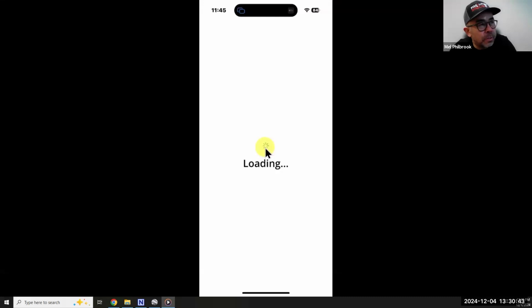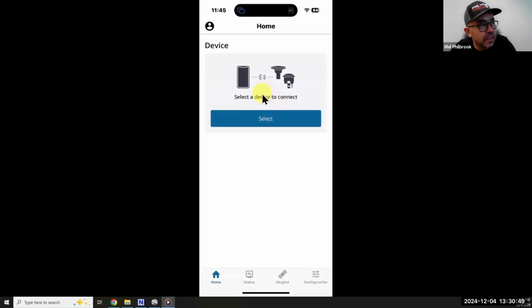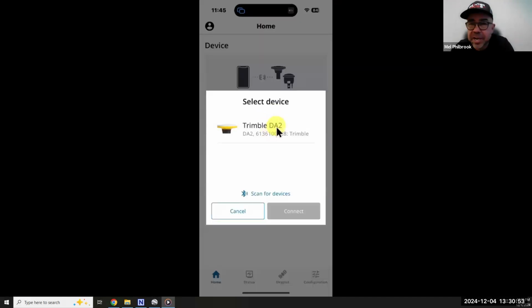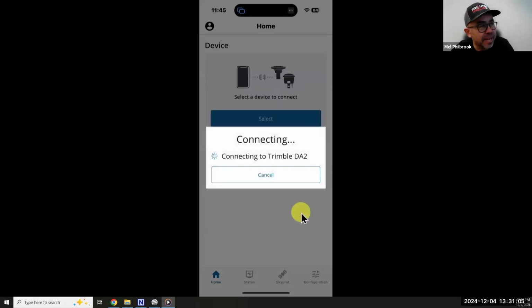And then once it's loaded here, I select that I want to connect to a device. And in this case, we were using a Trimble DA2, but this could be an R580, an R980, an R12i, an R2. And I'm going to connect to that antenna, all right?